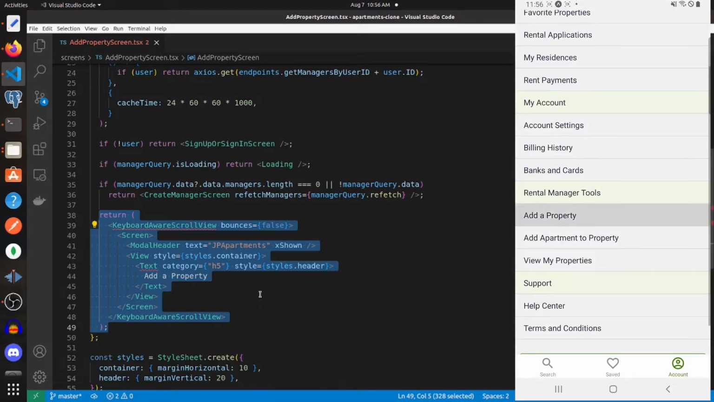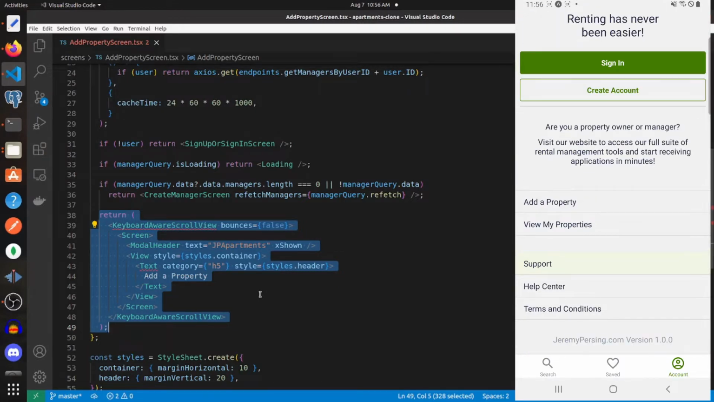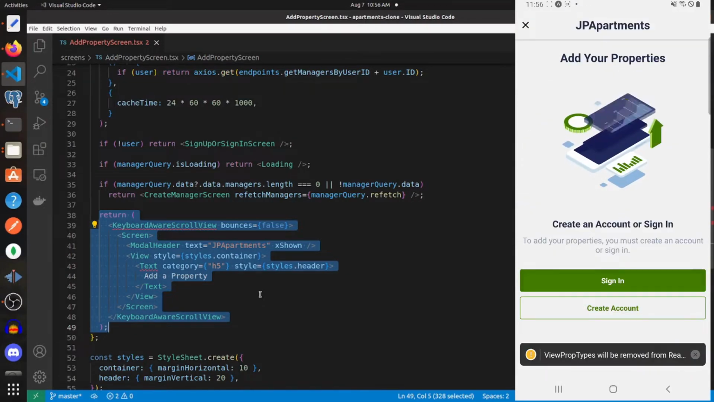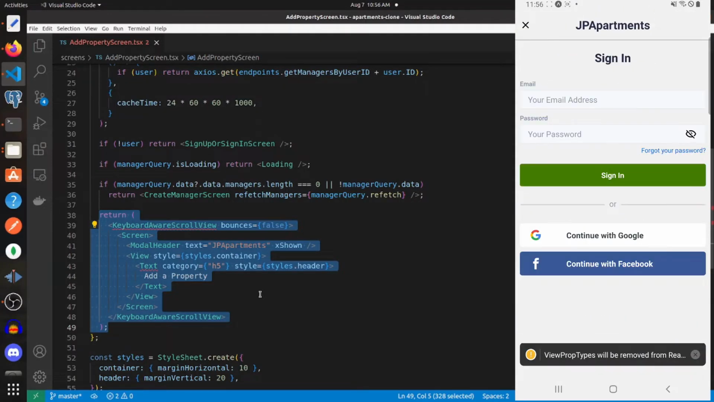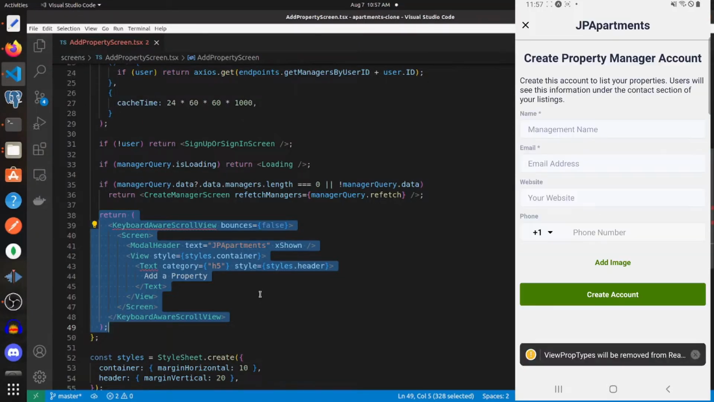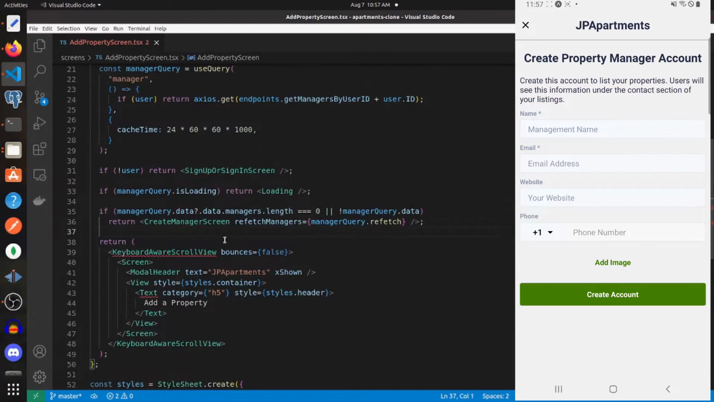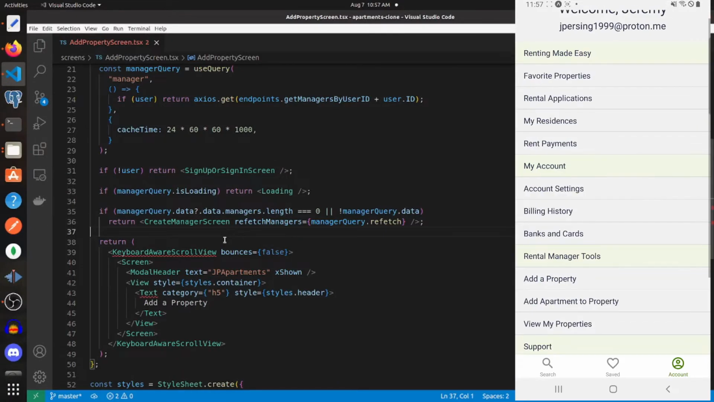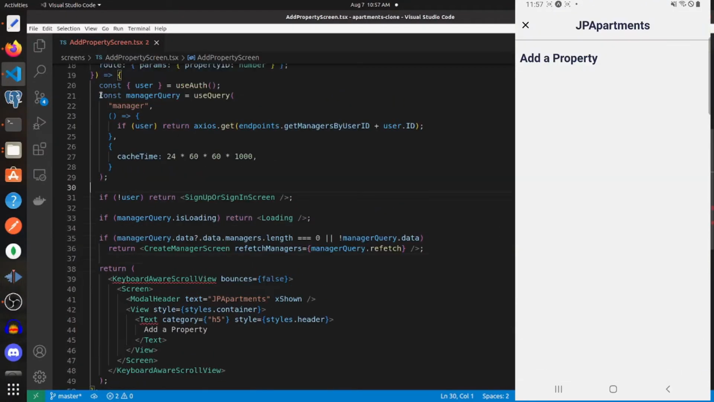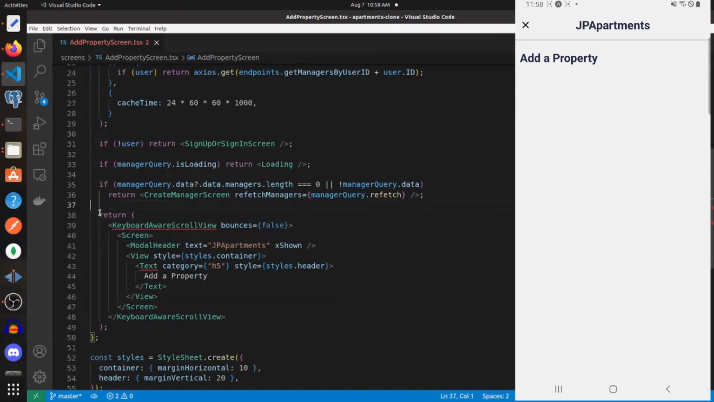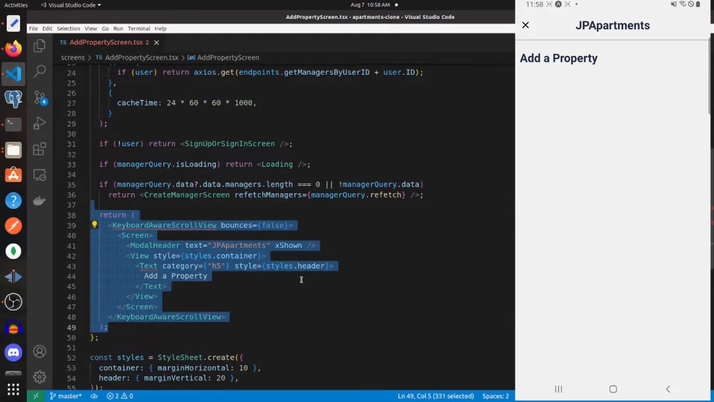So if I sign out and then sign back in using Add a Property with the same account, I should get put back on the same screen. But as you can see here, I just logged in and I'm getting rerouted to this Create Manager screen. But if I go here and exit out of this screen and then go back to Add a Property, it's going to call Manager Query here, and then the manager associated with my account is going to be available. So then I will see this component.